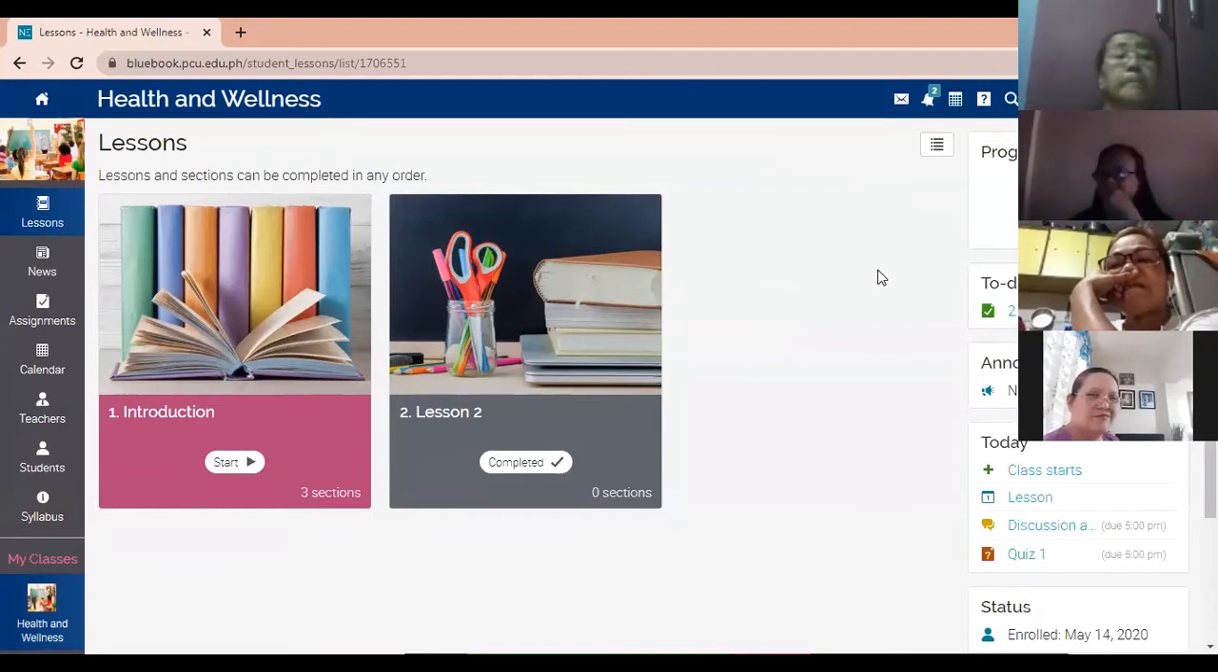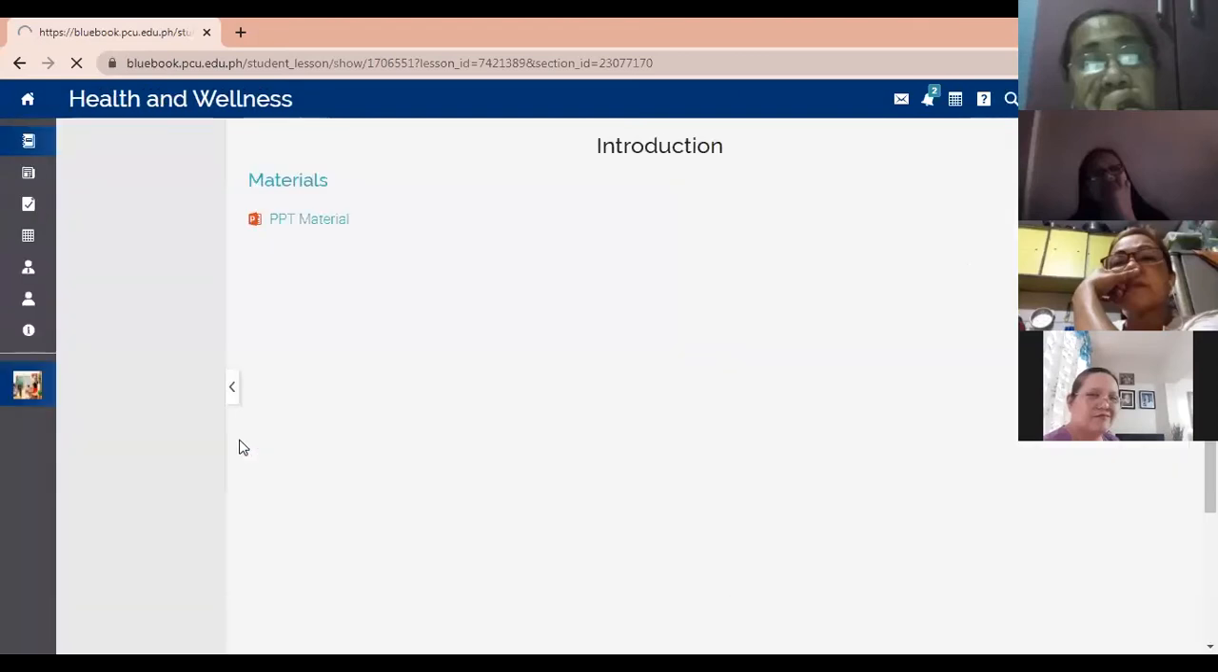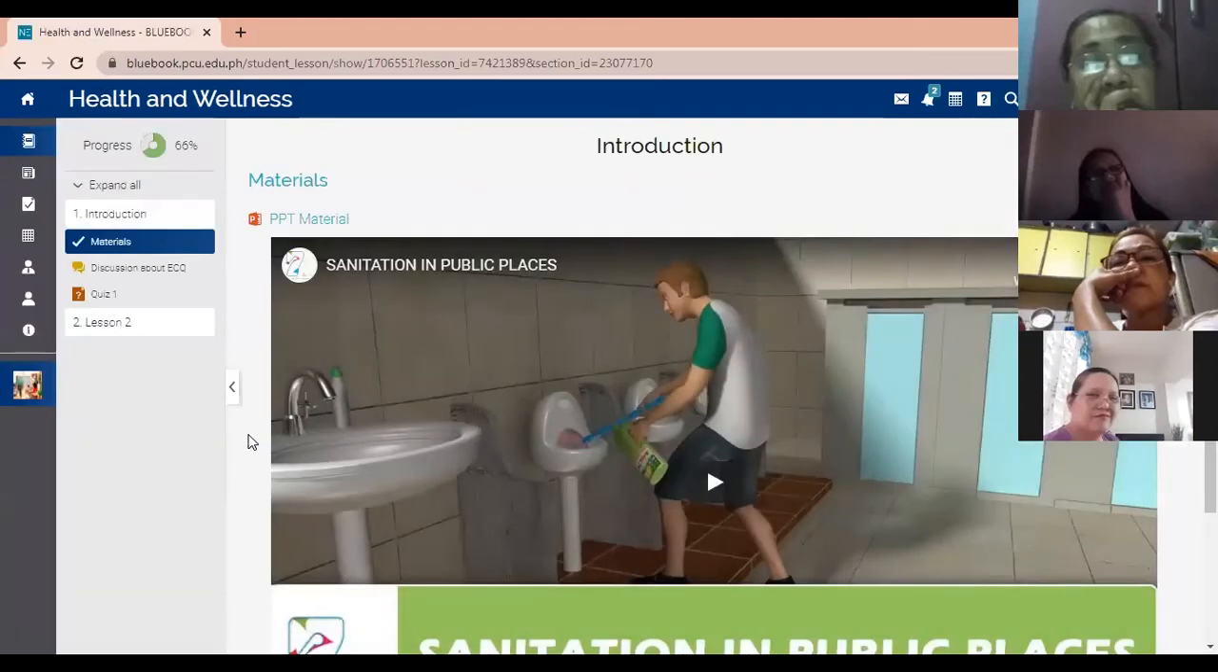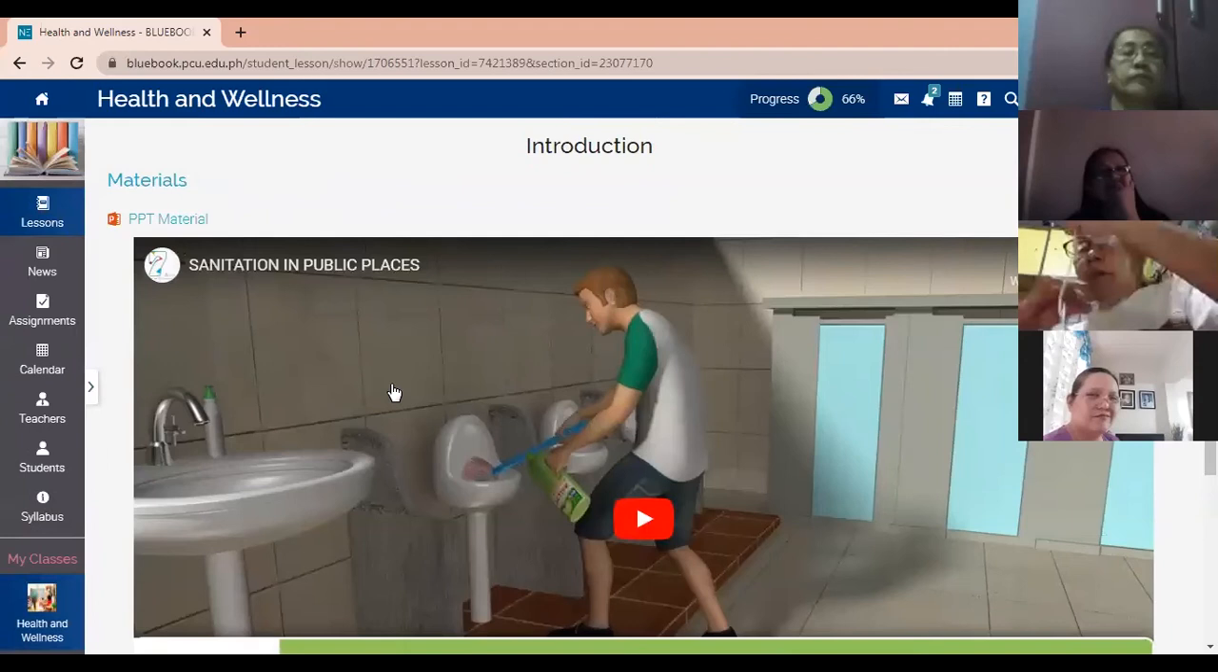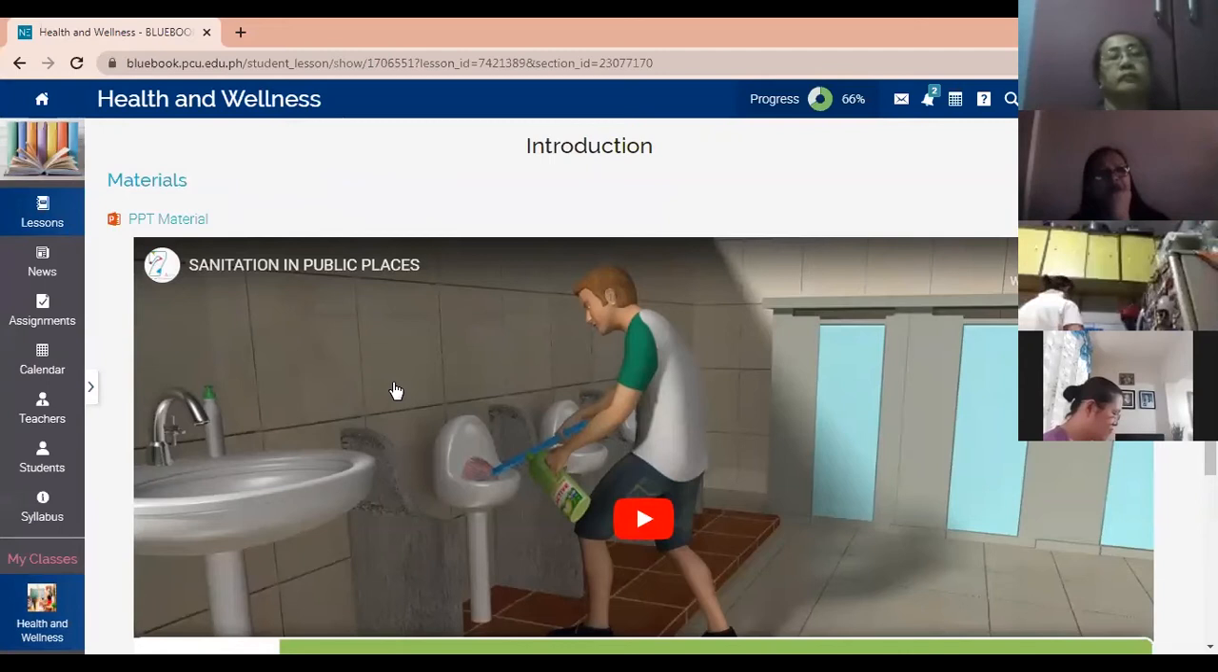Under this course, there's a lesson that is already uploaded or given to me by my professor for me to see. Now I have to click the start button to check the assessment and activities that I need to comply with. Inside this lesson, under introduction, there's an uploaded PowerPoint presentation and a link from YouTube. After reading the materials and watching the link from YouTube, I can now proceed to the assessment given by clicking the continue button.